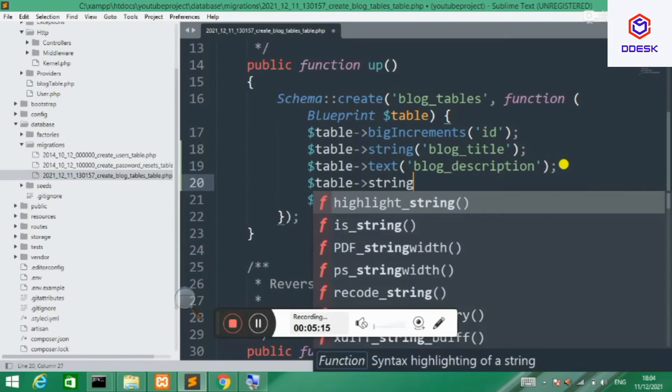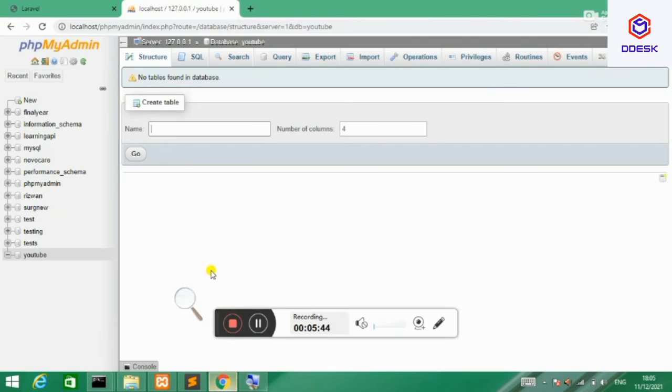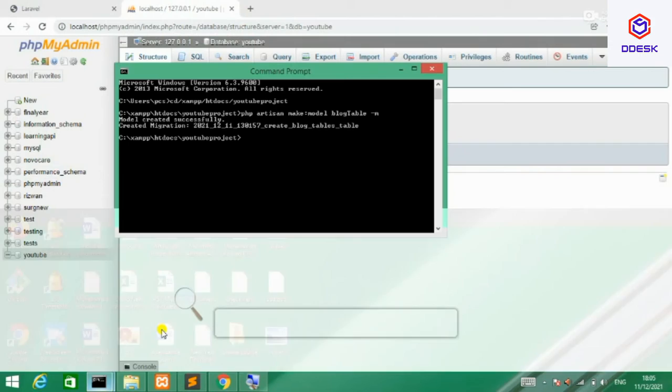Okay, and another thing which you can do here: table, string, and image. Right? You can post some images along with title and description when you post in your blog website. Okay, and save it. Here we have done what we need to create a table. Here we have created one migration and the three attributes which we need in that table. And to migrate it, what we have to do here, you can see there is no table in the database.